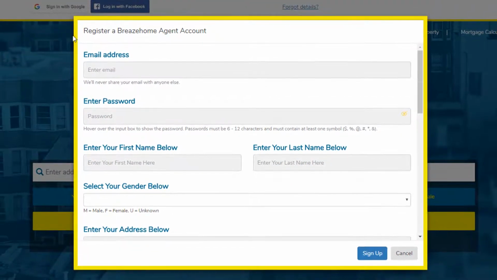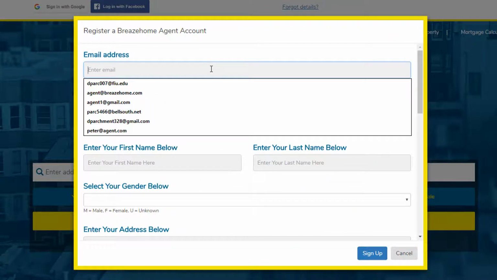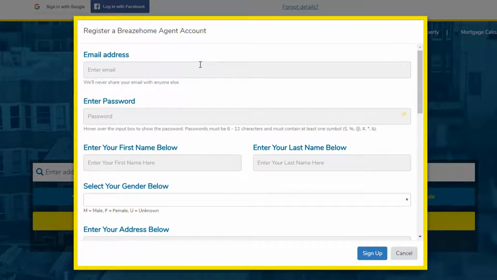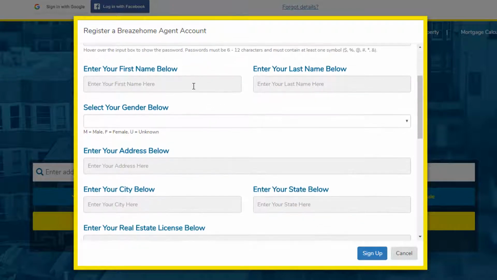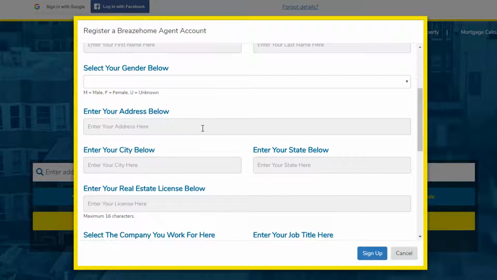Alright, so now we're going to have a registration window here that you have to fill out. So I'm going to go through and just basically explain all the fields. So your email address is basically your username. It's how you're going to log into the site, and it's going to be your unique identifier. Then your password, that's just to protect your account, is also used for login and registration. Then we need your first name, your last name, your gender, your address, so your place of work, where you work, the city that you work in, and the state that you work in.